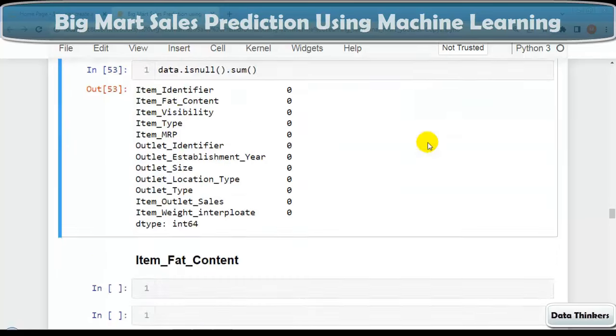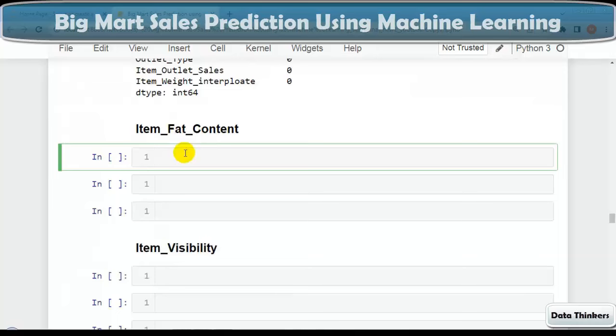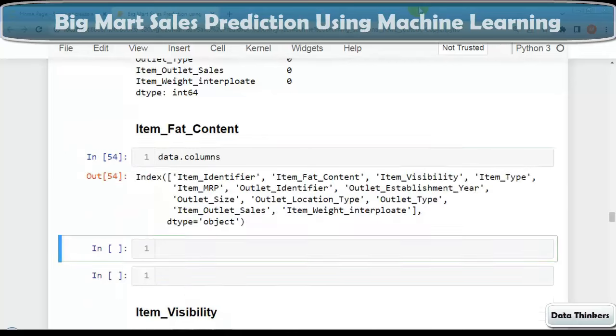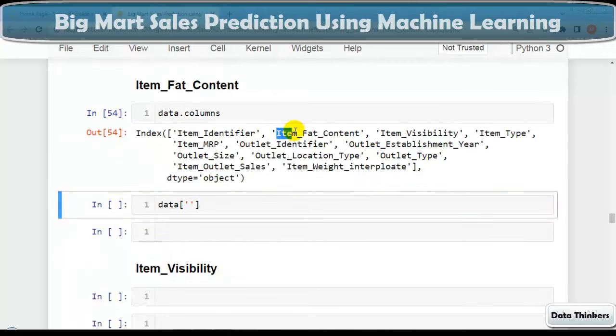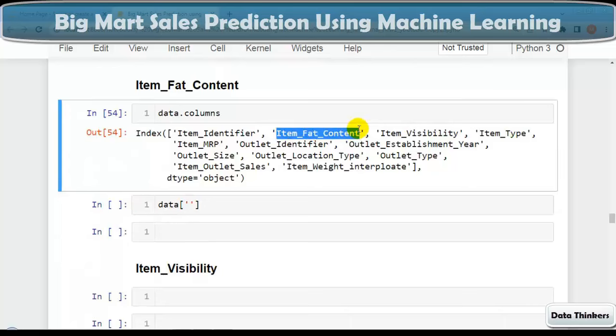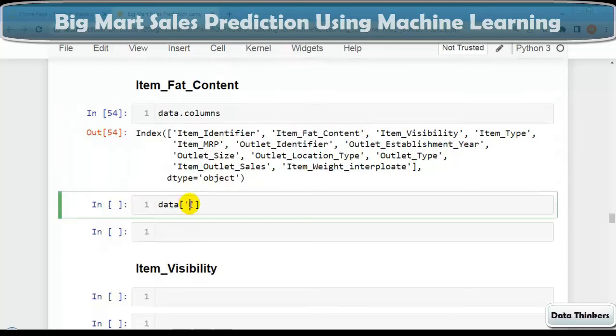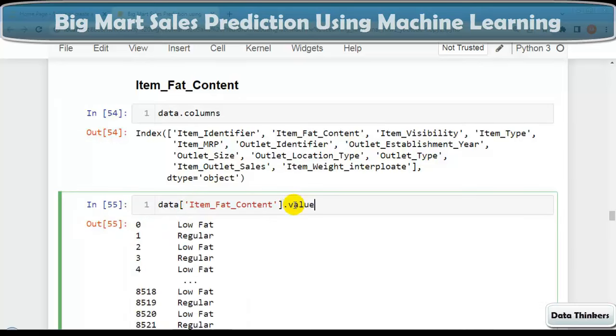Now let's check another column, item underscore fat underscore content. So let me write data dot columns and let me write data, and we have to work on this particular column, item underscore fat underscore content. Let me copy this. Let me paste it over here. Let me execute this cell. Let me use value underscore counts method.